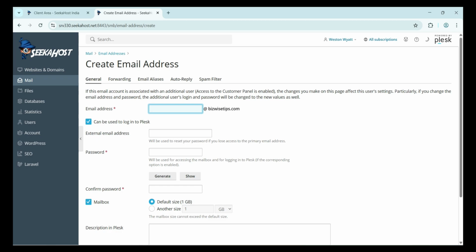On the email address field, enter the name for your email address and tick the checkbox can be used to log in on Plesk. If you click this option, you can also log in to your Plesk control panel using this email ID and password. In the external email address field, enter any one of your email addresses. Please note that the external email address you are using here will also be used to reset your password if you lose access to your primary email address.